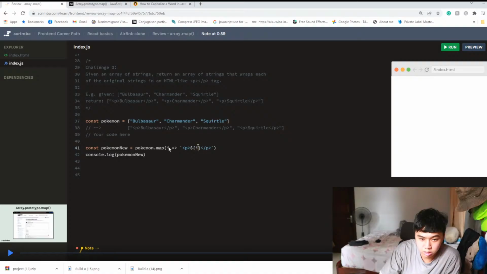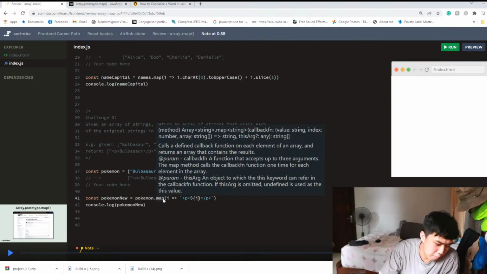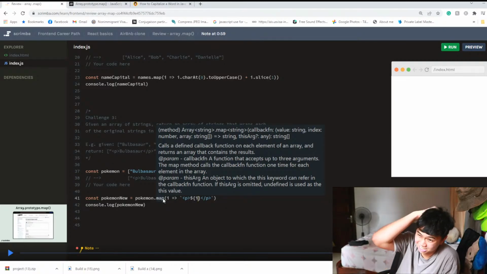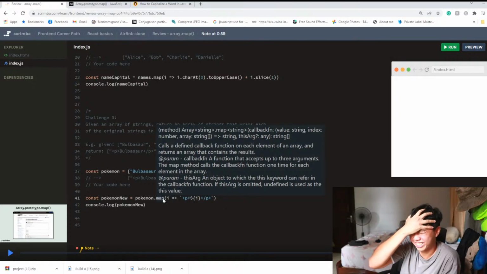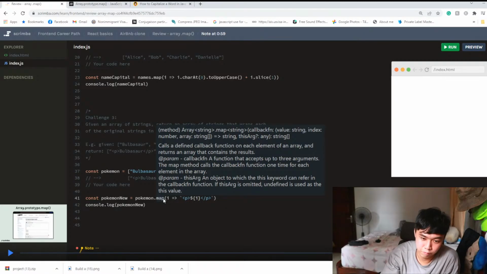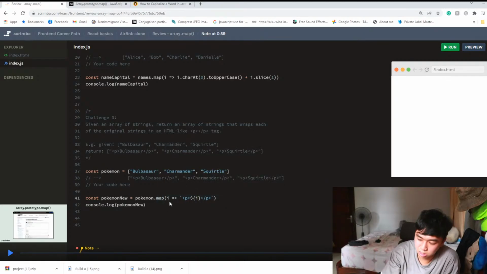So it's basically just running a loop. .map is just for loops. What is it called? I forgot the word. Simplified for loops. .map is just a simplified for loop. Basically run every character, right?